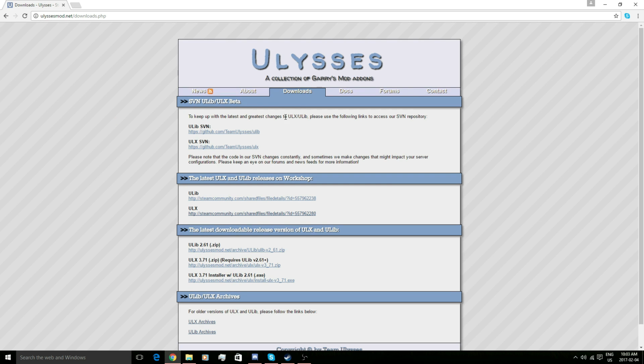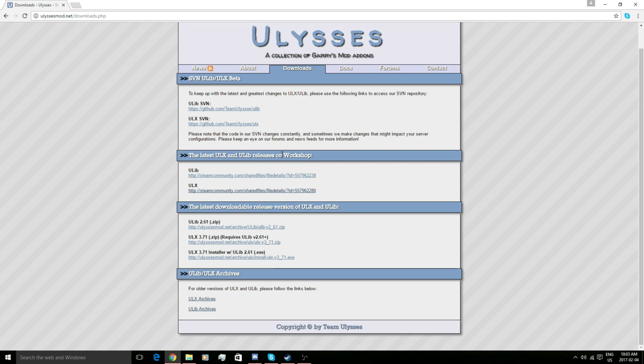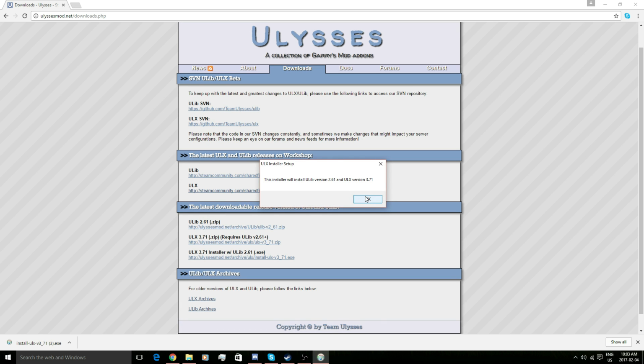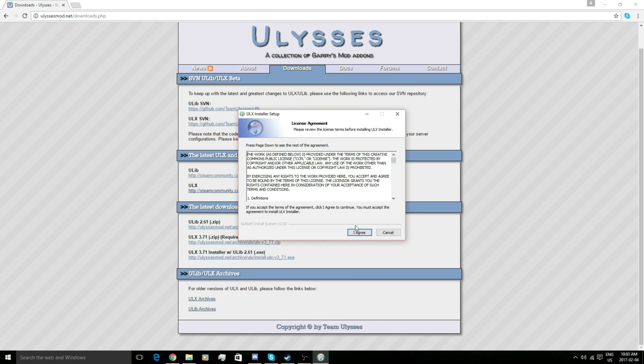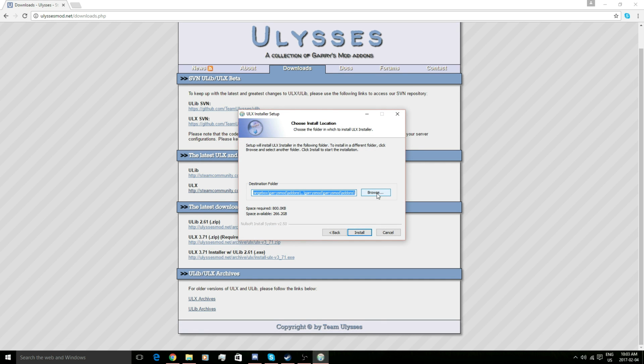Now you see where it says you're on the downloads tab. Go down and you will see where it says ULX 3.71 installer with ulib. Go ahead and download that one. You want to go ahead and run it when it's finished. Yes. Click OK. Now go ahead and click I agree. Now you want to change this. You want to change this to your server add-on.